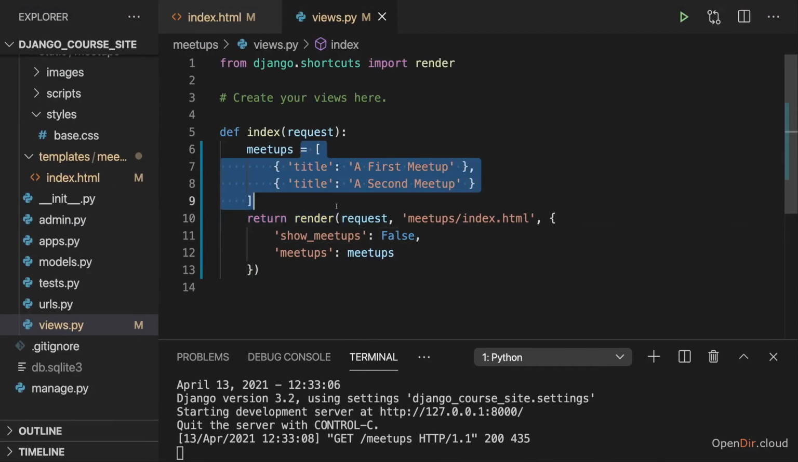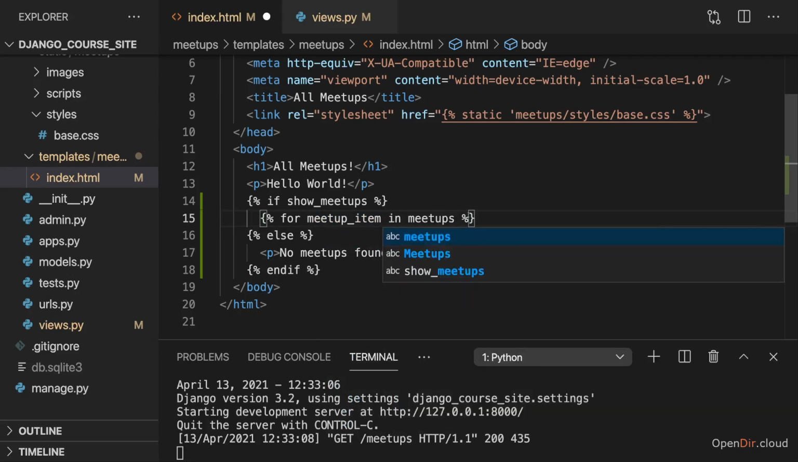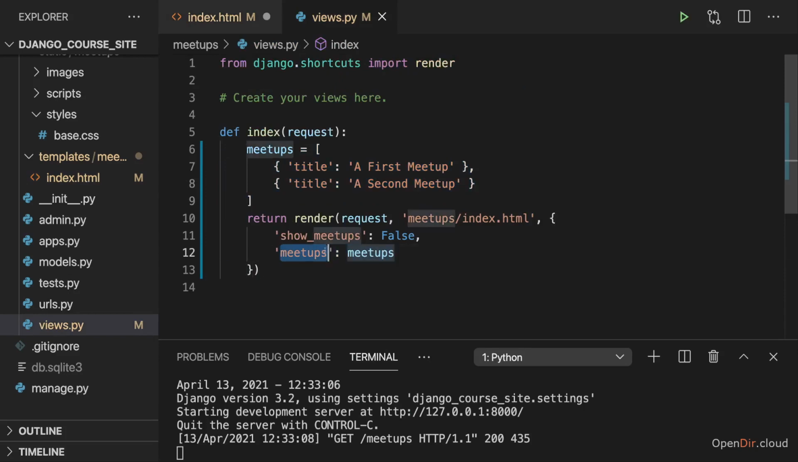Because, of course, here we have a list of meetups, and therefore drilling into a specific meetup manually, as I'm doing it here, doesn't make too much sense. Hence, it might make more sense to loop through the meetups and then repeat some HTML content for every meetup we find. And of course, we can also do that with help of another tag, with help of the for tag. And then we have, again, basically the same syntax as we know it from standard Python. We can go through all the meetup items, let's say in meetups. So meetups here is again coming from this dictionary, this key here.